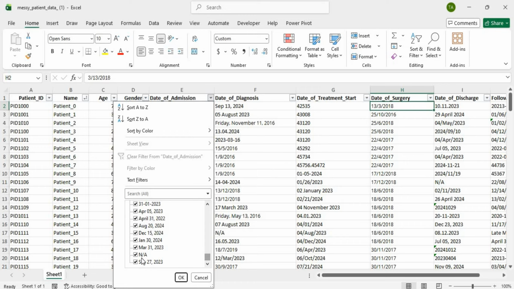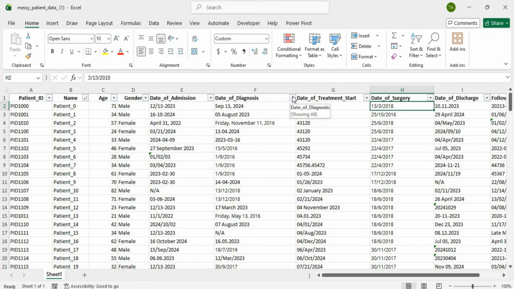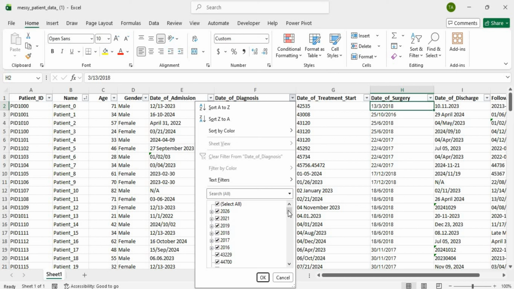And then we also have some text values here like NA, right? So that is what we have in this column. So let's check the other columns as well. Checking other columns, date of diagnosis, they also have similar issues.